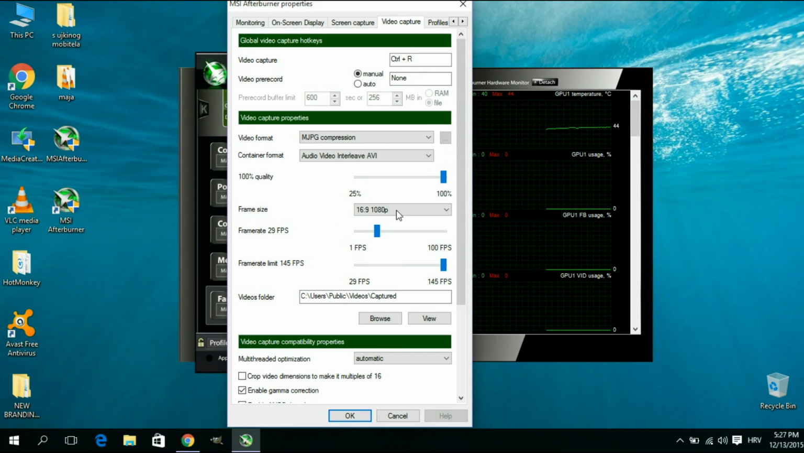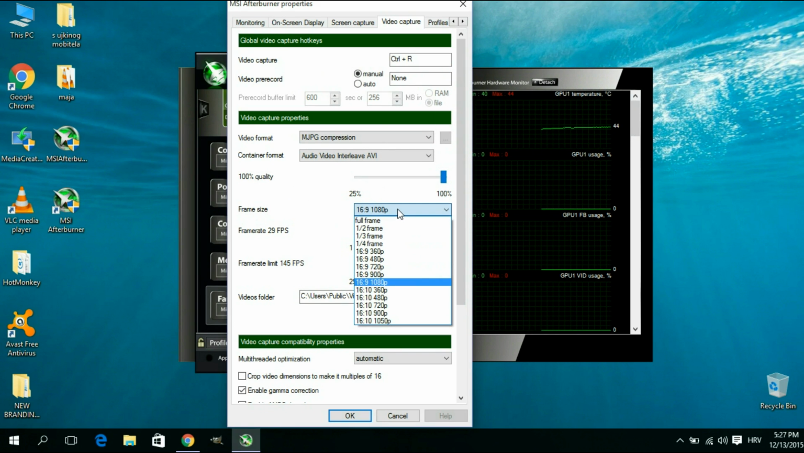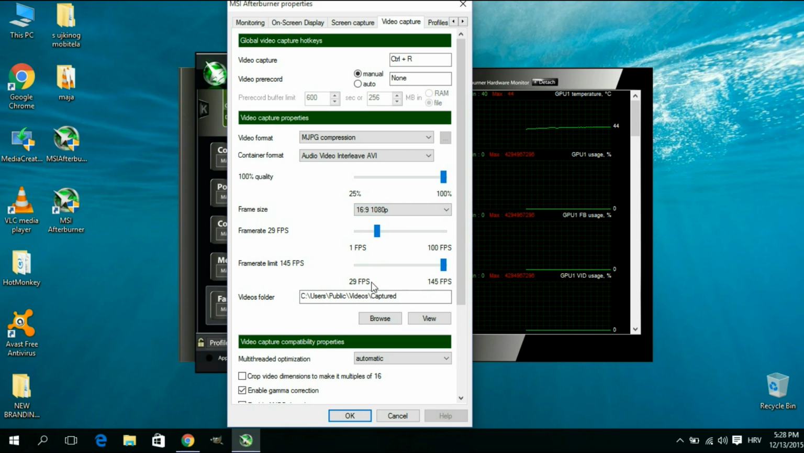Now, frame size. This is the place where you actually select the resolution quality of your video. Now for YouTube standards, 720p is probably a minimum. So 16:9, which is widescreen, 720p is the minimum. But if you want to go full HD and widescreen, you want to select this option right here. So we're going to go with that.